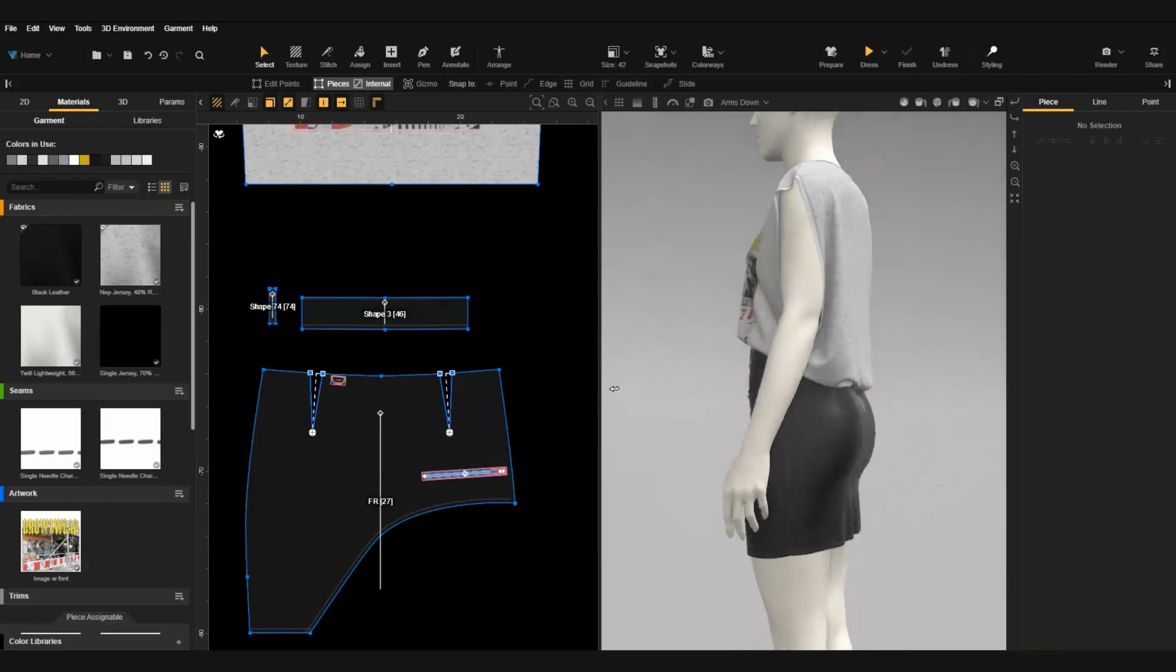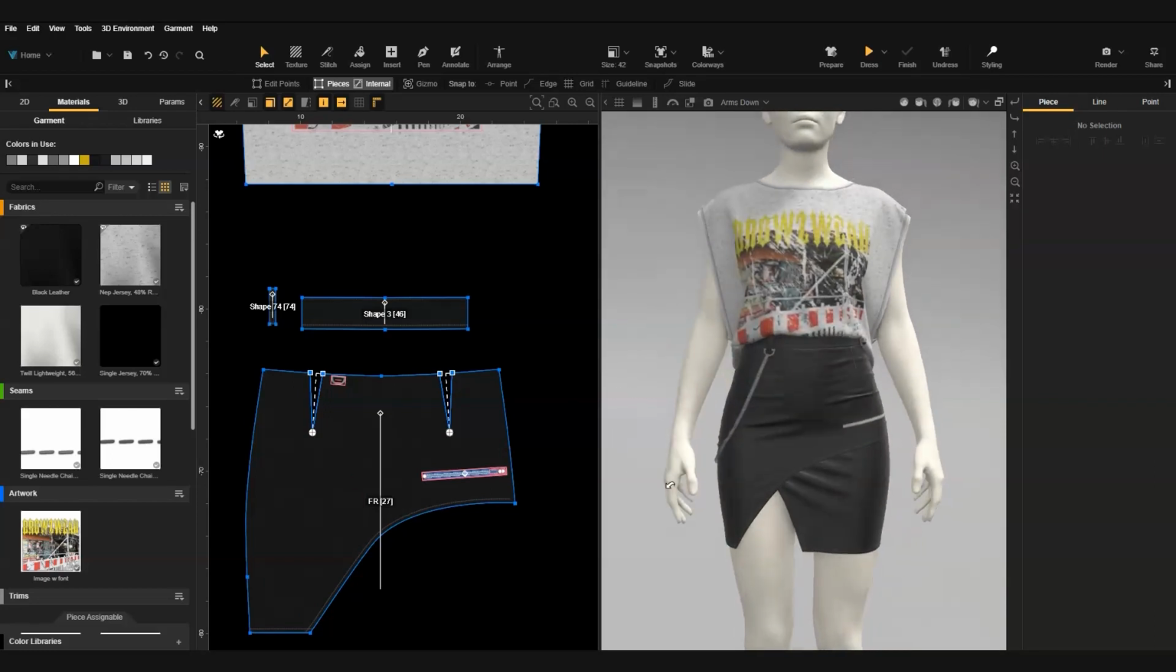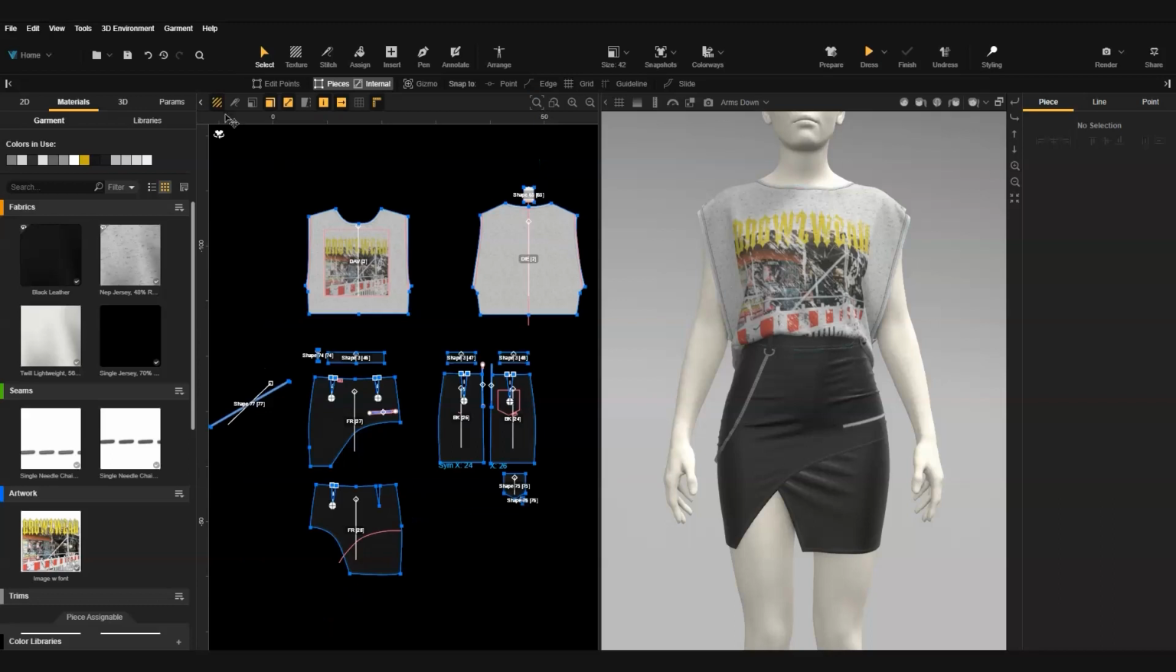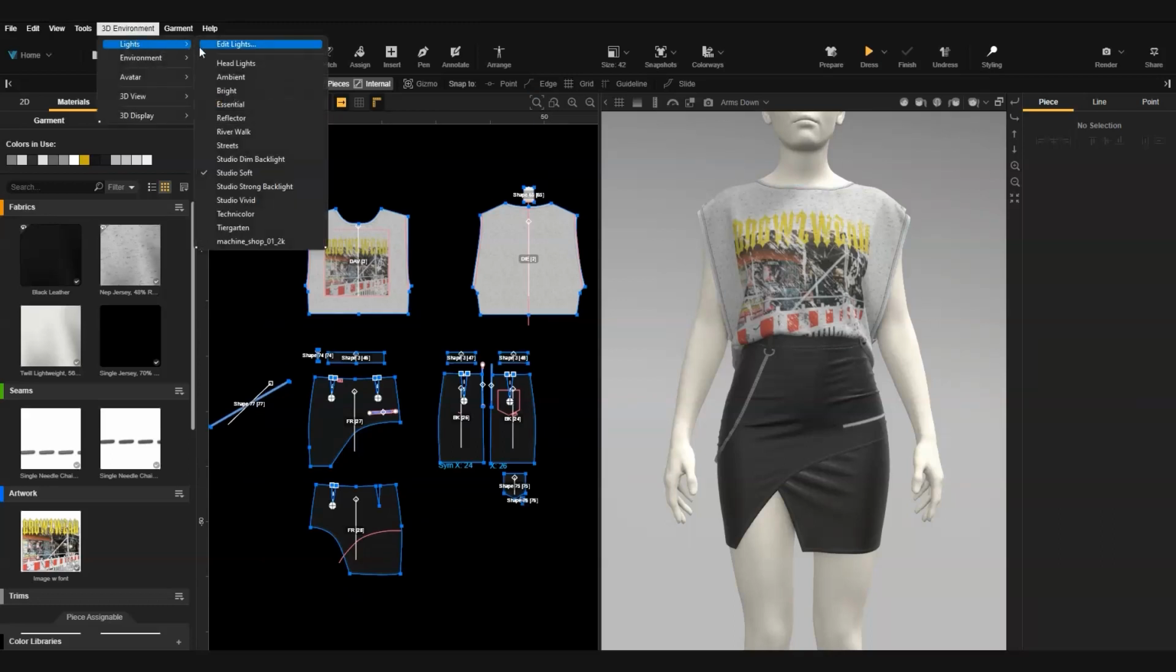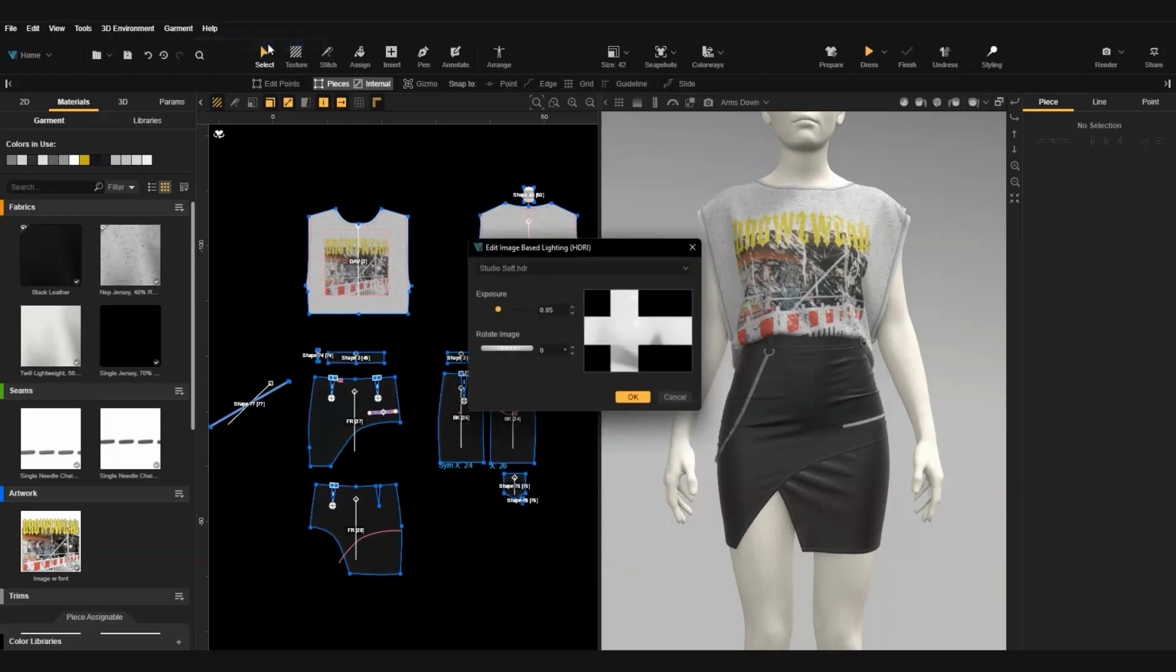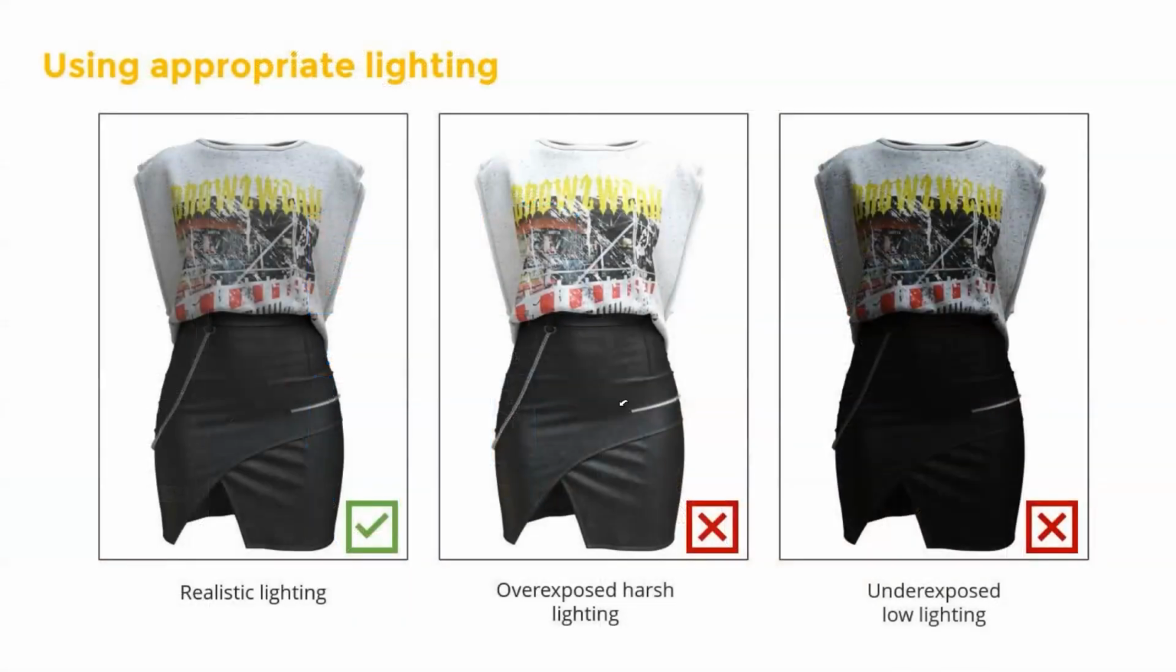Next, we'll check our settings and preferences. Let's first check the lighting. We want to ensure that the garment is not overexposed or underexposed in our renders. We may also want to consider if the lighting choice is suitable for the style that we are going for. If lighting standards are specified in our brand's VQS, we can use those HDRI settings.